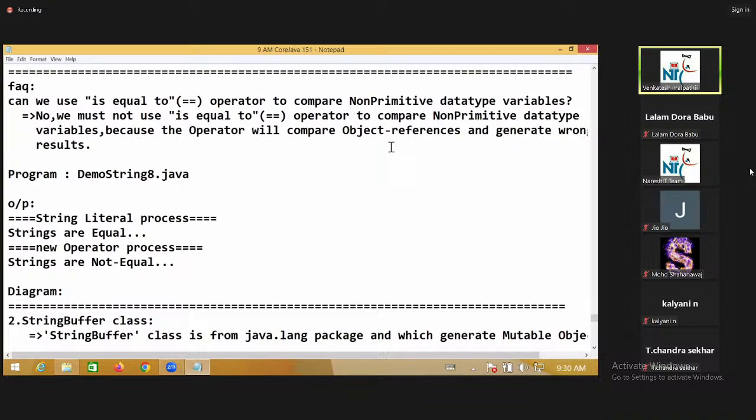Interview question: Can we compare non-primitive data type variables using the == operator? Answer: no. The reason, it compares object references and generates wrong results. To explain that, I took one program again, have a review on it.